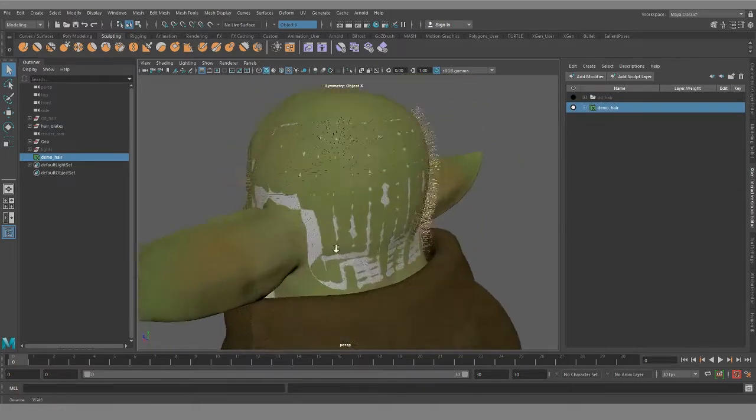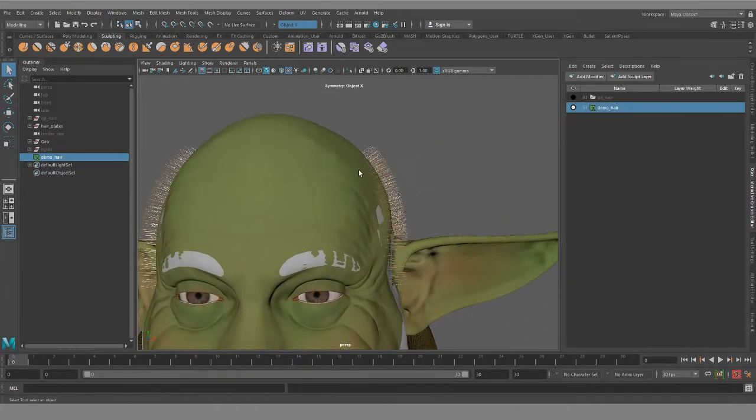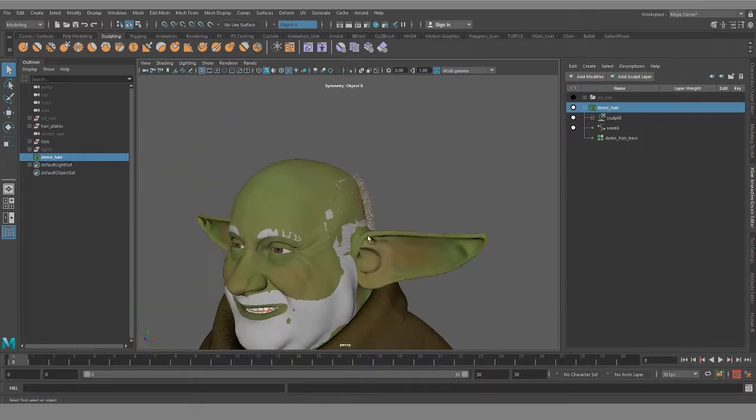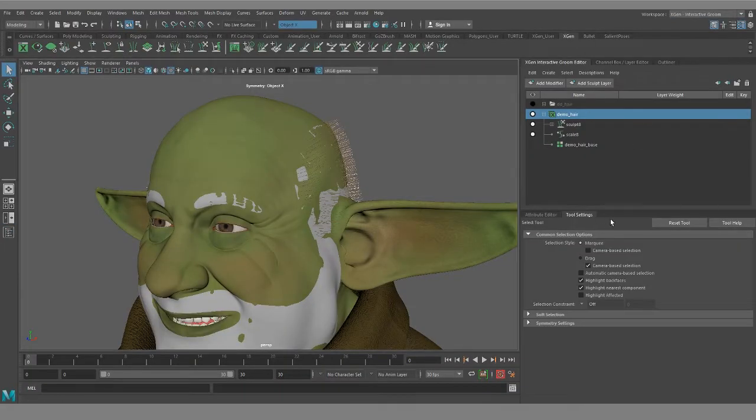All right, so this is what we get starting off. The hair just shoots off perpendicular to the plane on the z-axis. And the first thing that I do, well, let me switch to the interactive groom workspace. This is usually a little bit easier to navigate around. I usually don't switch my workspace, but when I'm working with hair, I usually switch to this one.